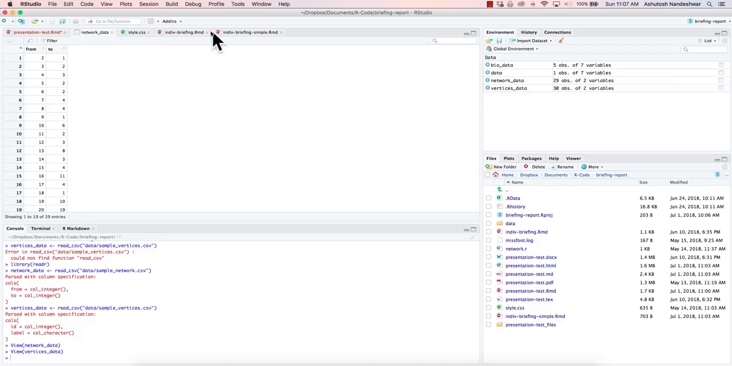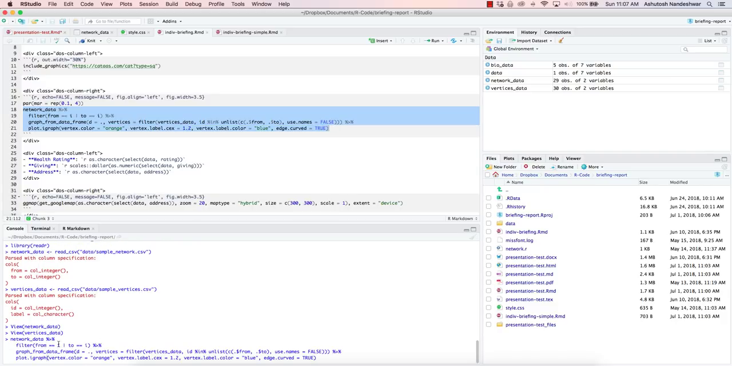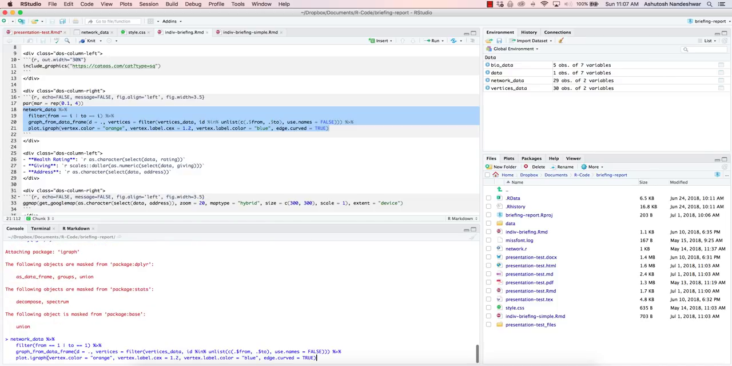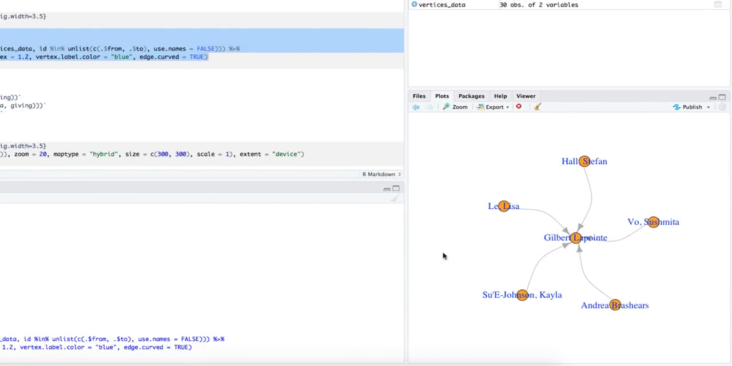And when you run, so we can try to run this. So we already have network data. So let's say from is 1, and 2 is 1, filter ID in unlist from 2. Let's see if this runs. So you have to load the iGraph library. So there it is. So this is for Gilbert's network diagram.